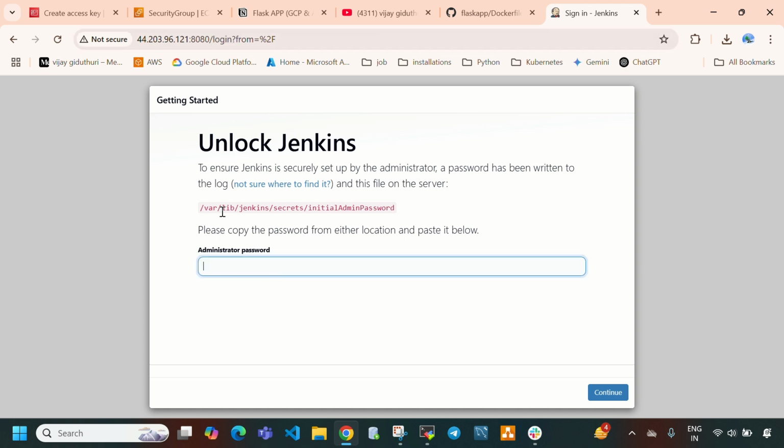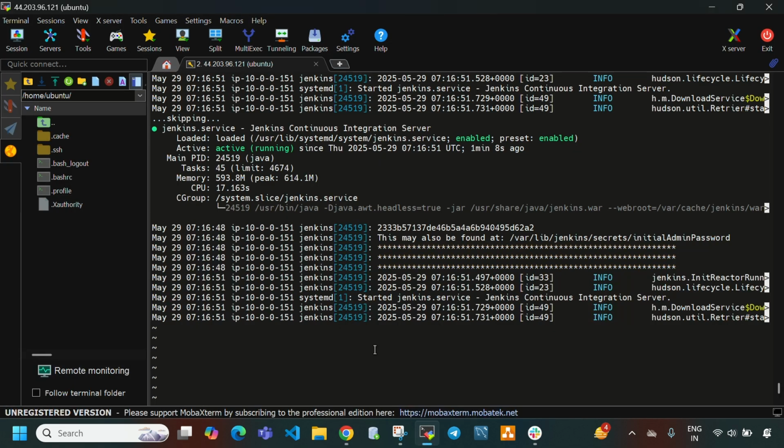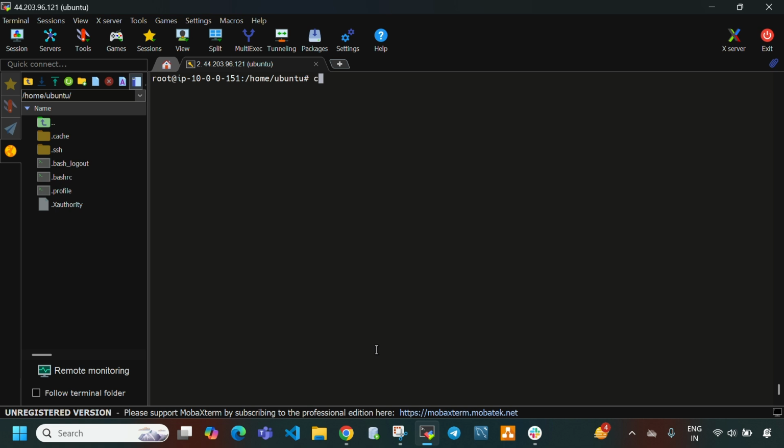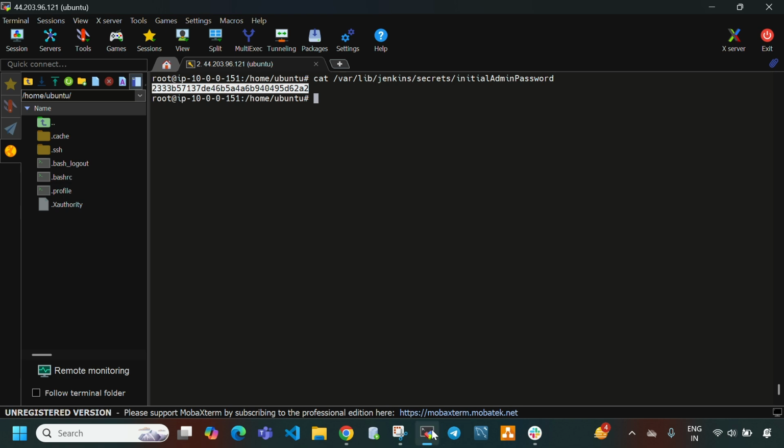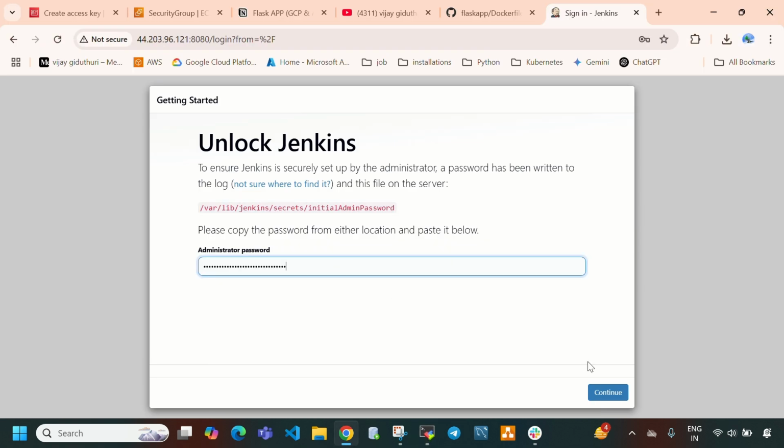So here we need to provide the Jenkins password. You can directly copy this path. In this path you can find the Jenkins password. Okay, so come here, clear the screen, and paste that path here. Inside /var/lib/jenkins/secrets/initialAdminPassword, you can find the Jenkins password. Okay, so you can directly copy this and paste it here.